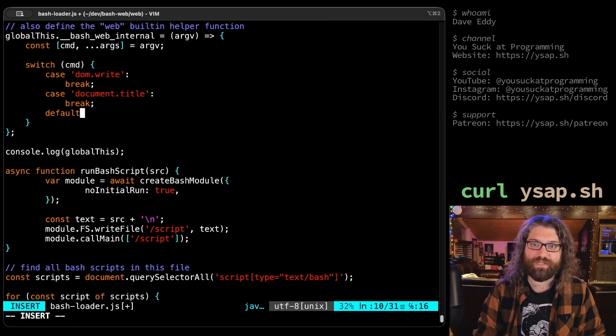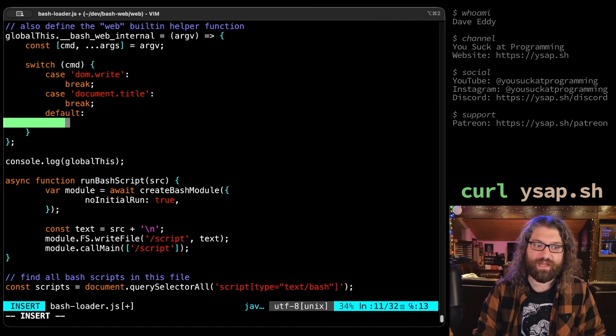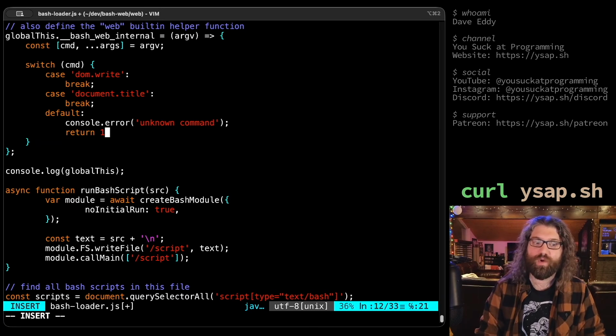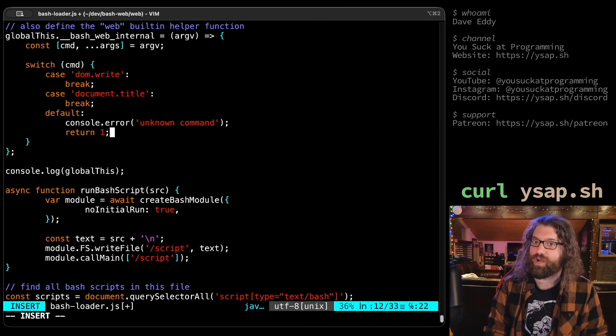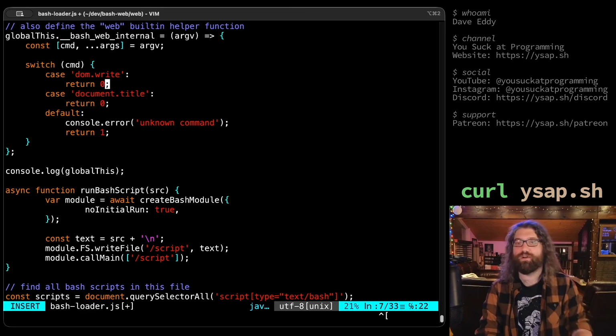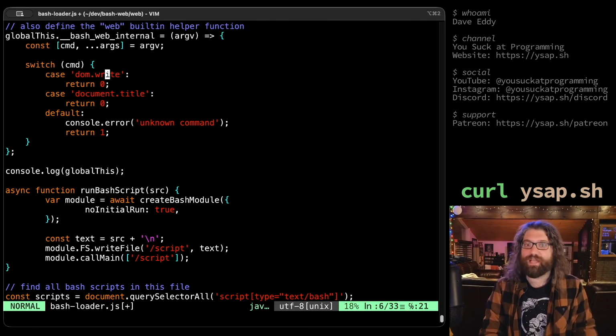And this will be our second command, which will set the title of the web browser. Just an example. And then we can do a default case where we could say console.error unknown command, and then we can return 1, because remember, we're returning code that bash understands. So instead of break here, let's just return 0.